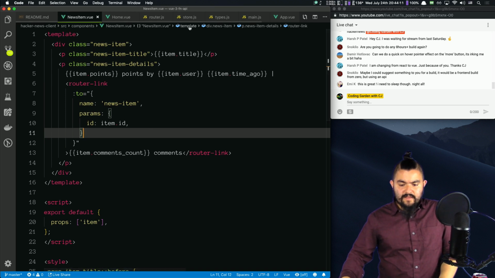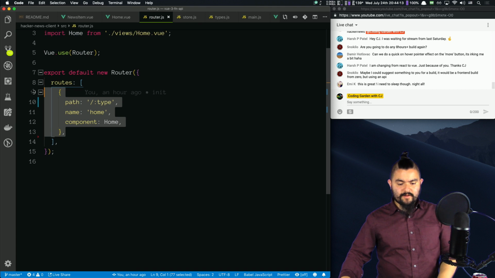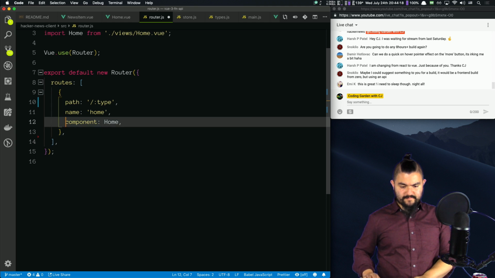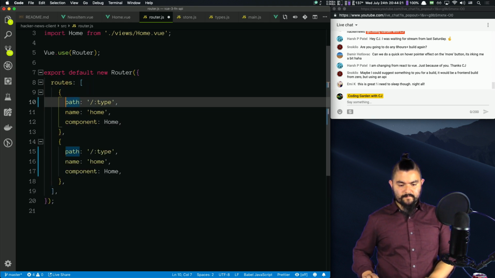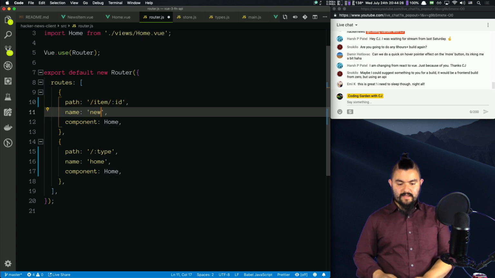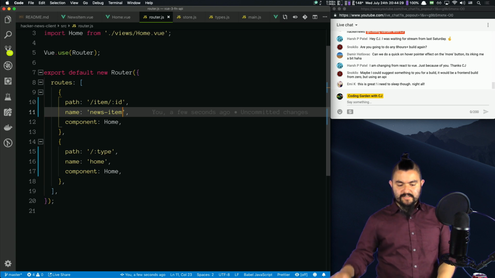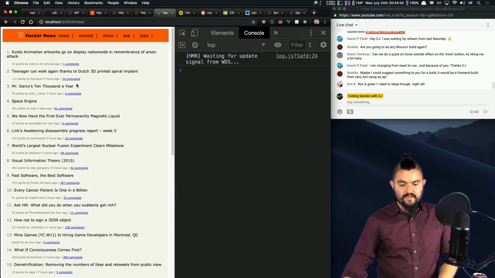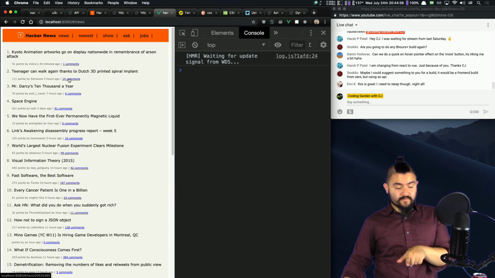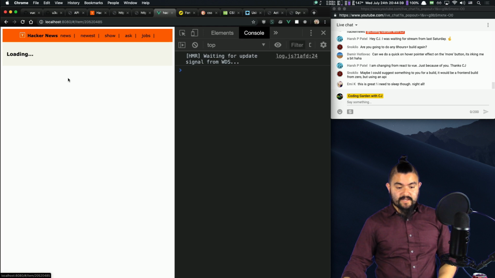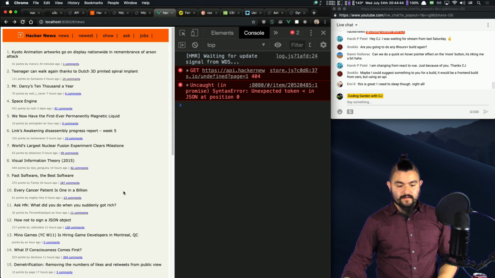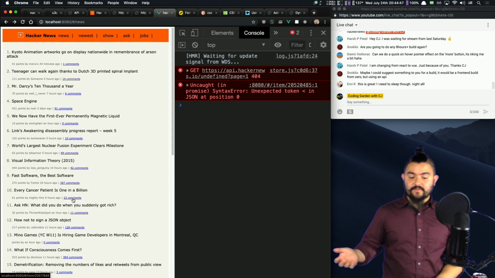And then in our router, we need to define that route. So the path will be, and actually we'll define it first. So the path will be item/some ID. The name is news item. For now, we'll just leave it as the home component, but we should at least see the URL change whenever we click on comment. So, yeah, you'll notice if I hover, you can see in the bottom left, that's going to /item/thingy. Yeah, so that works.